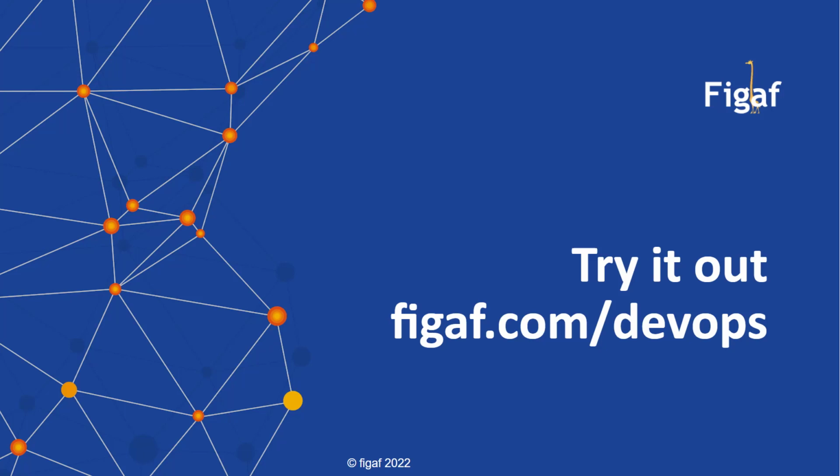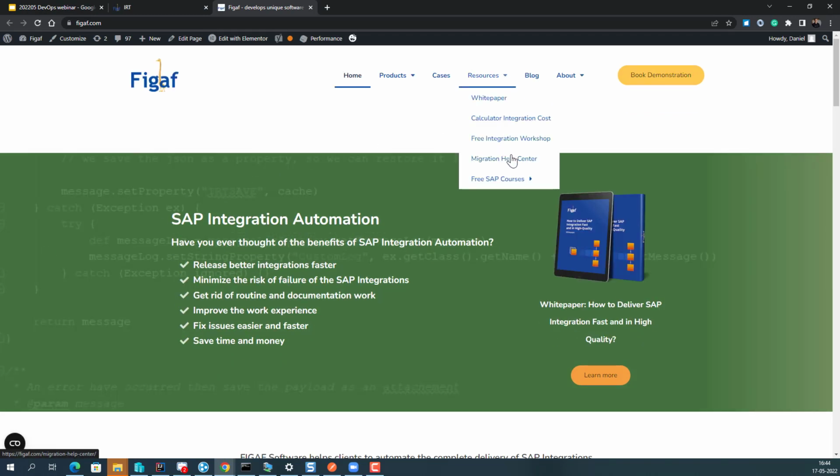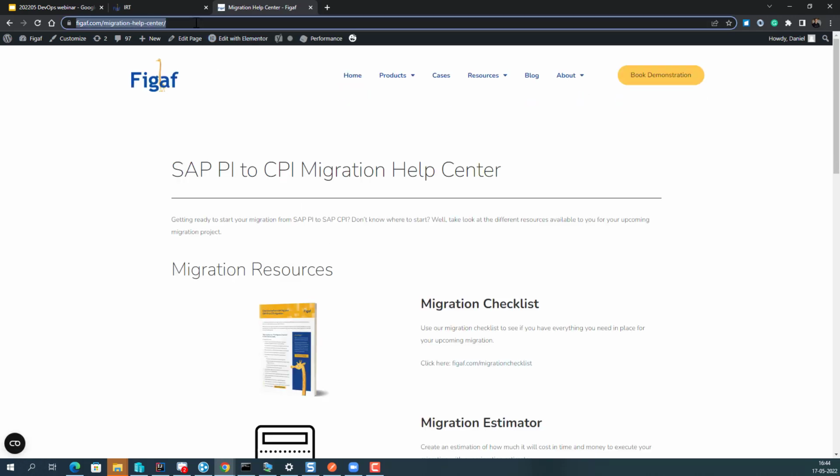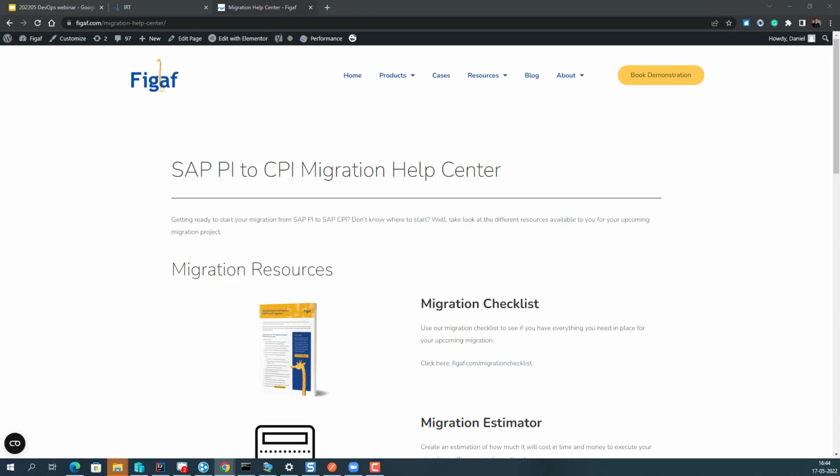And yeah, if it was the migration, then check out the migration resources that we have. That's a good place to get started on that. I think you can find it here. So in the resource center, we have the migration help center. That gives you a lot of insights about the different packages and things you need to discuss. But I think the most important part is to understand how you have a good process. And the Figaf tool and transport management is obviously a huge part of this process.